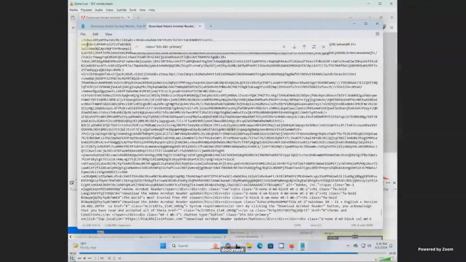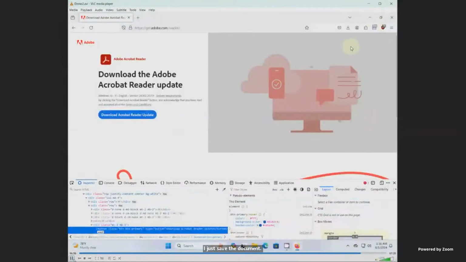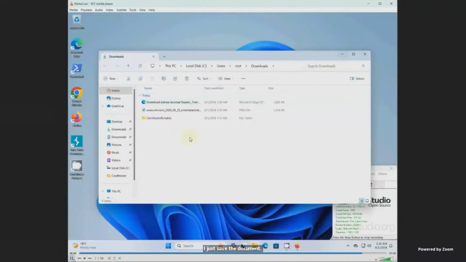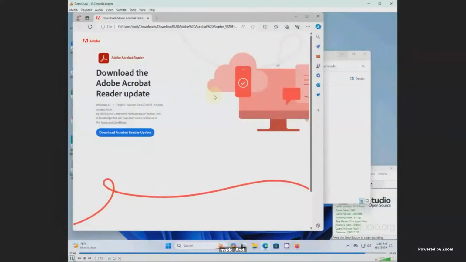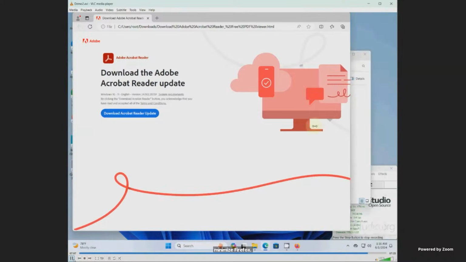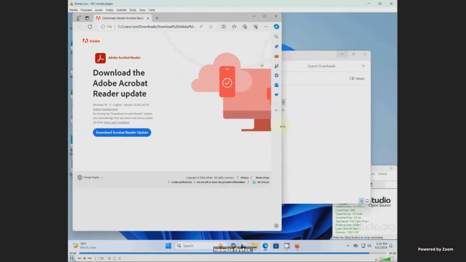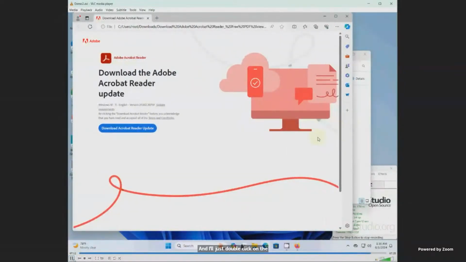And now it's good to go. So now I'll close that out. I'll minimize Firefox, and I'll just double click on the landing page to open it in Edge. I always recommend checking it out in multiple browsers. So this is how it looks in Edge, the saved, final version of the landing page.